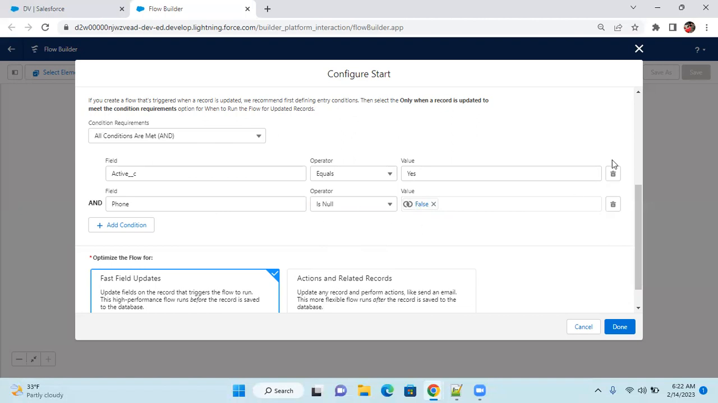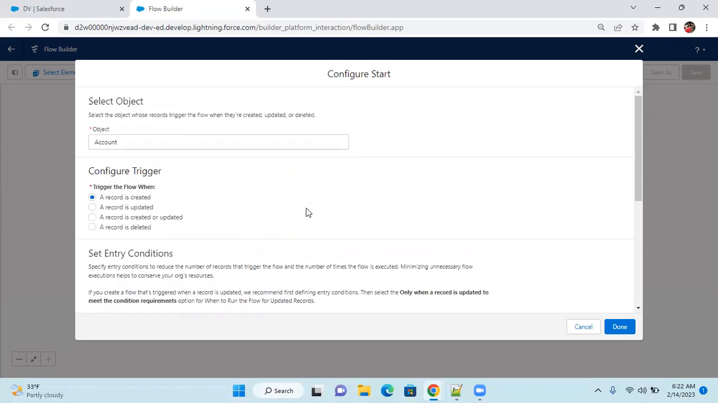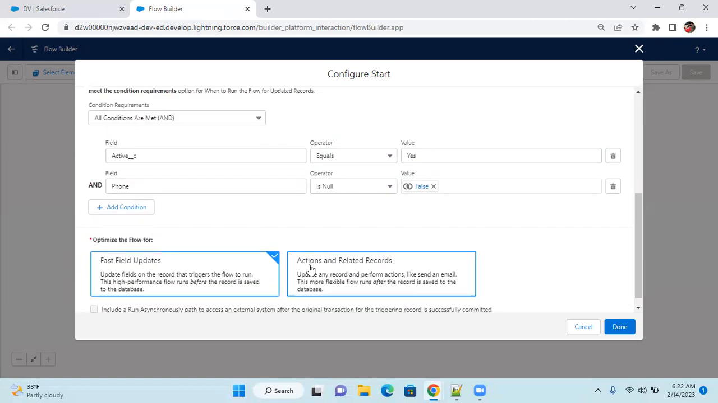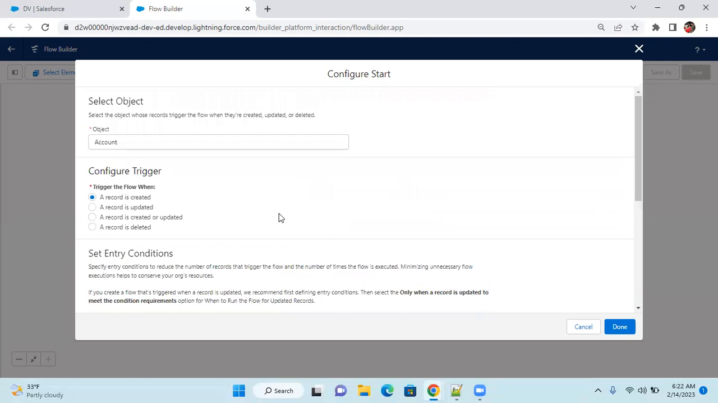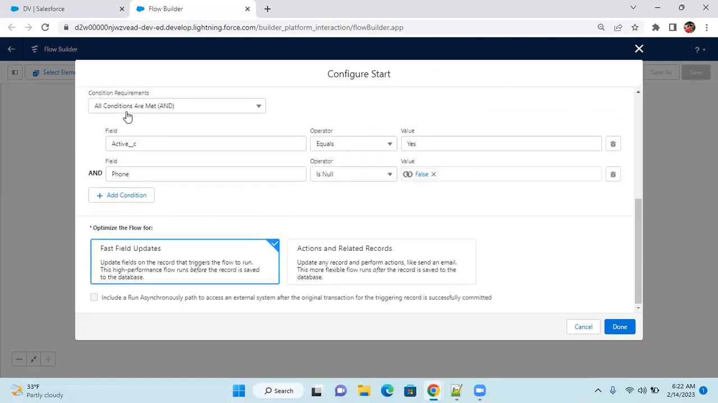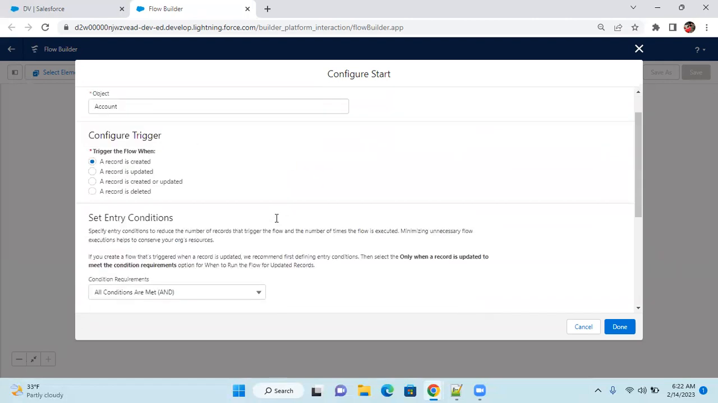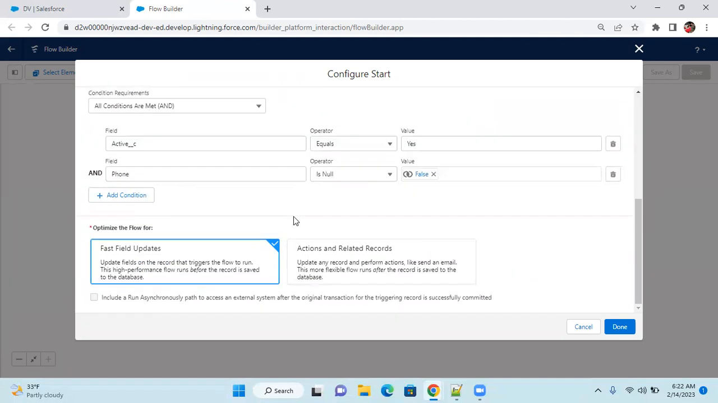These two conditions are in AND. It means both have to be met. If both are met, then only it will move ahead. Okay, now guys, tell me any confusion. I'll repeat if needed. But this is the main form. This is the main form, guys. If you know this form, you are done.